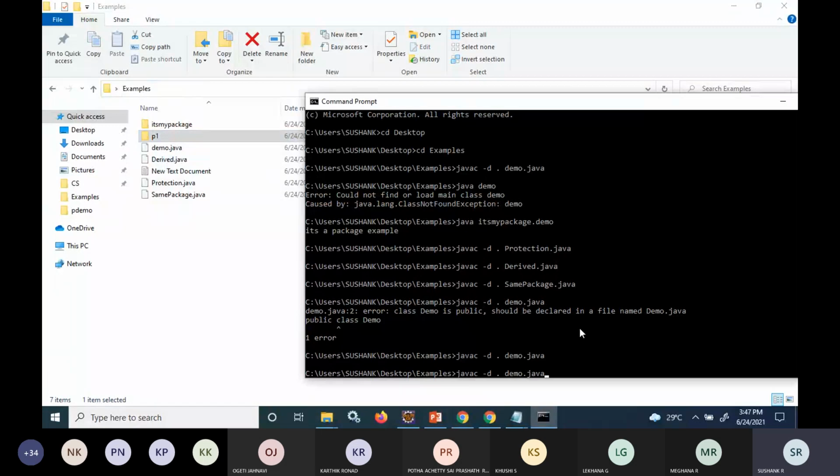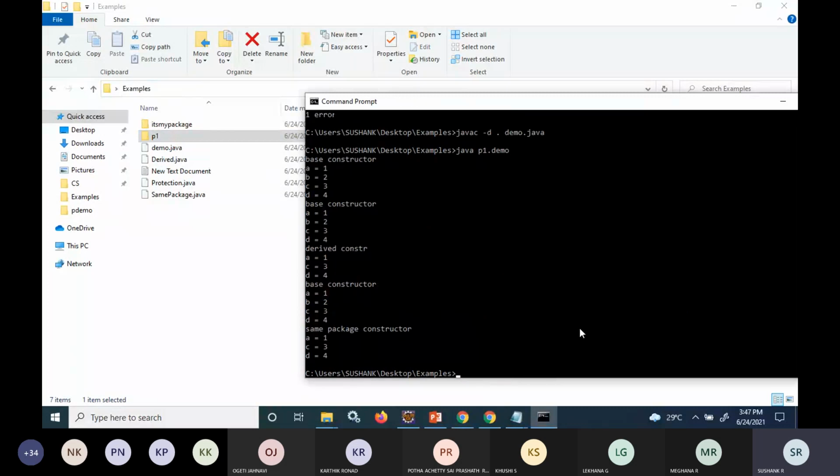If I want to run this program, the command will be java space package name. Package name is P1 dot, then what is the file name? Demo file. Demo file contains the main function. So you can see I'm getting the same output. This is how you can run the program.